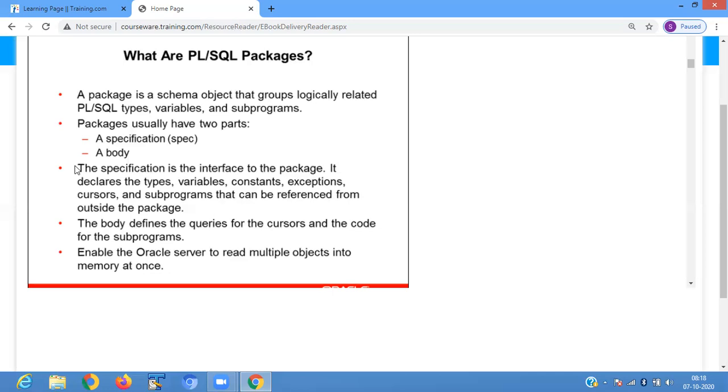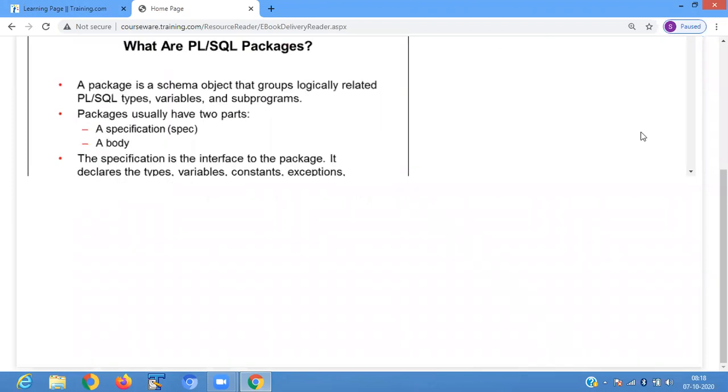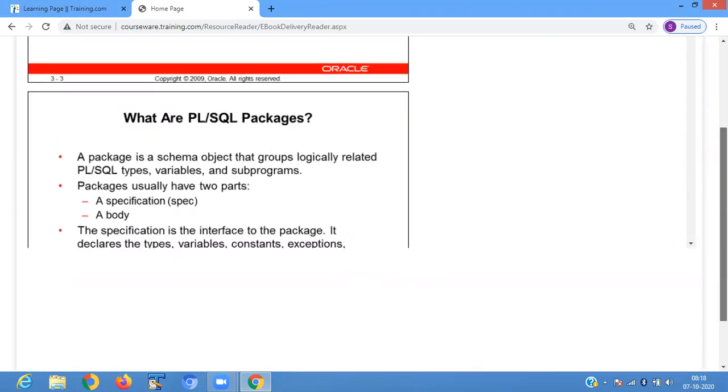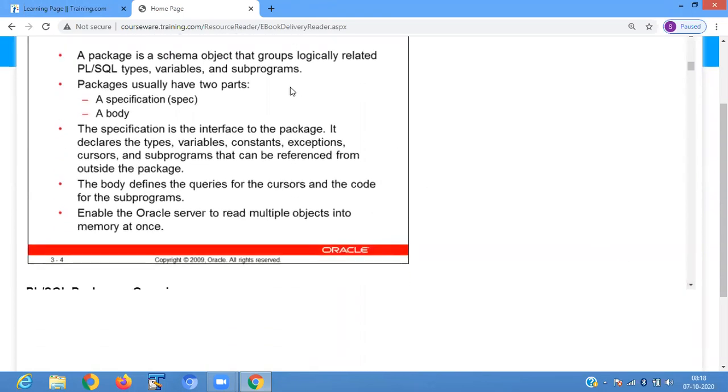A PL/SQL package is a schema object that groups logically related PL/SQL types, variables, and subprograms. So it is a package which contains all the logically related types, whether it may be a subprogram, a variable, or a function. Everything is placed together. Here a package usually has two parts: one is the package specification, another is the package body.